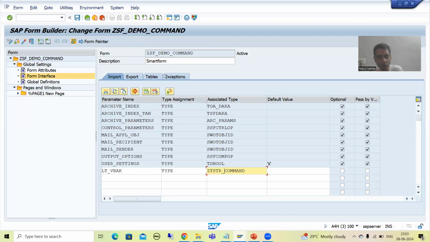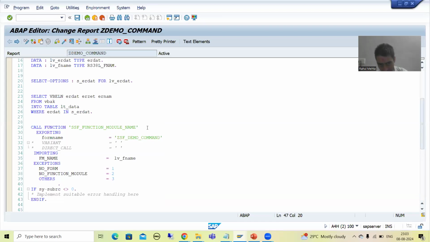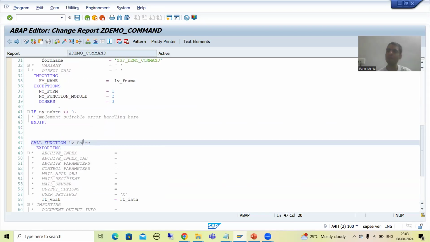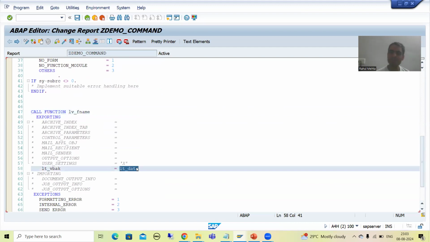We have not designed the layout. We just took one input parameter as a part of form interface. Then we call this smart form from this particular driver program, and we pass that data to this smart form with the help of the function module of the smart form. Now, this data we will display in the smart form, but on a page, only 10 records will display.